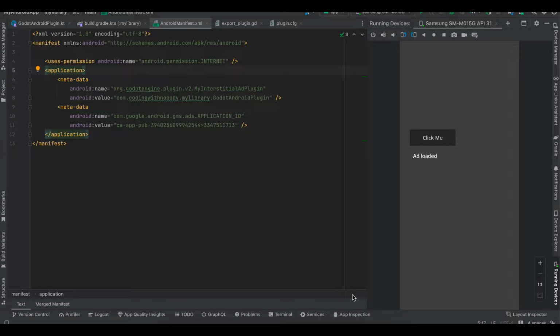In today's video I will show you how to create an Android plugin to show interstitial ad for your Godot game. So let's get started.